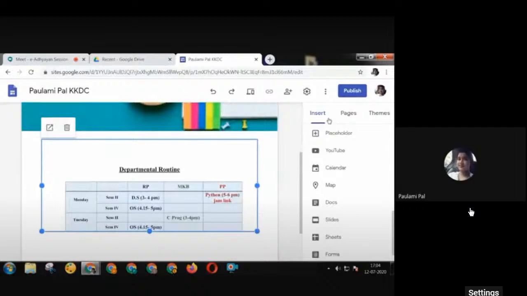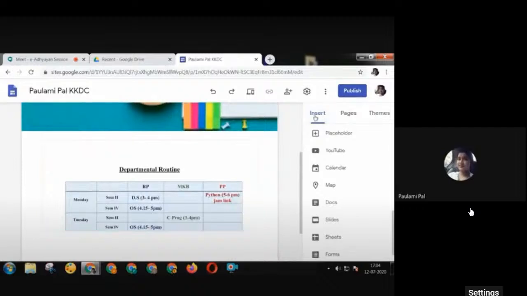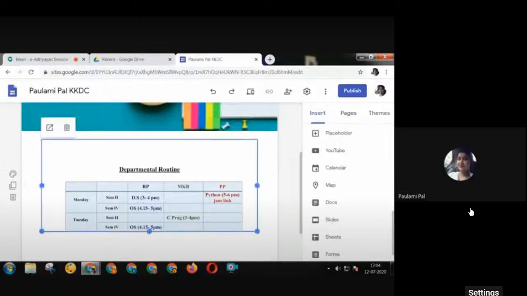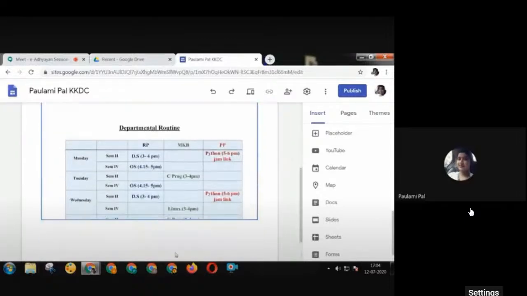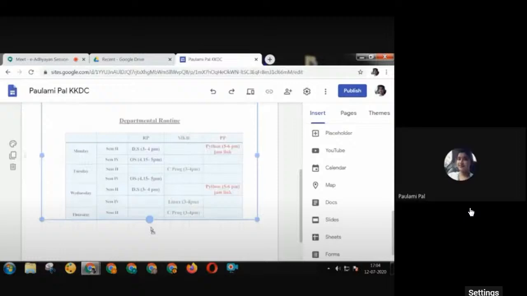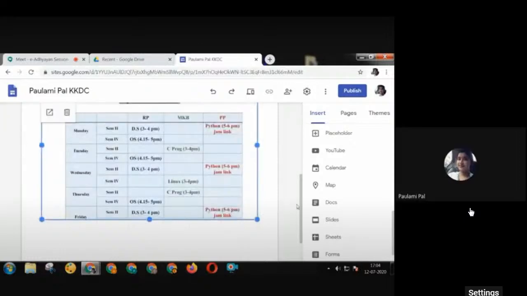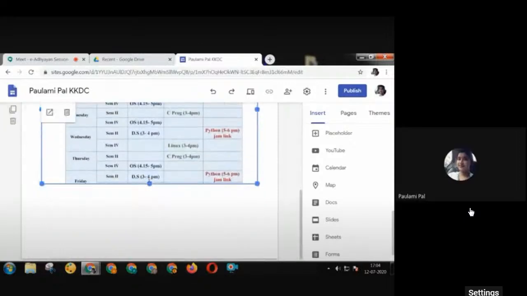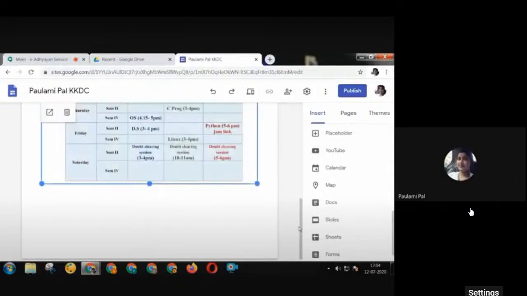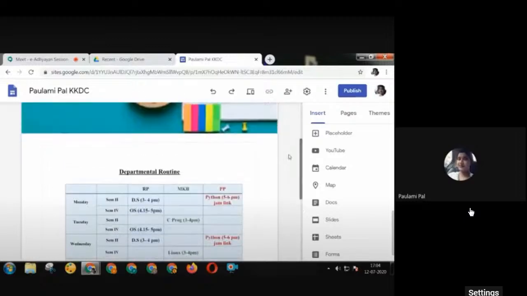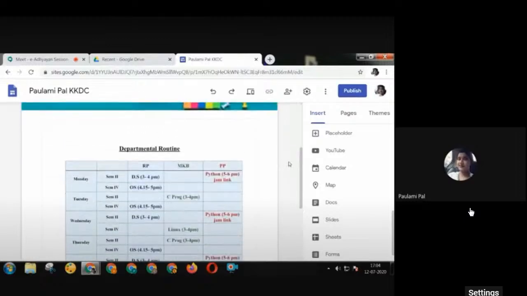So what did we do? We just clicked on the insert tab, clicked on the docs option and inserted the desired document. If you wish, you can make it a little bigger. Okay. And it's done. It's looking pretty good.